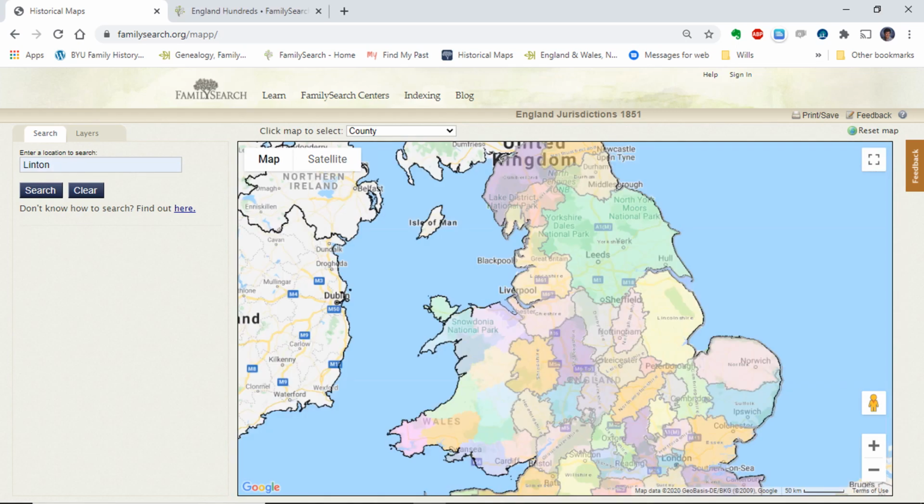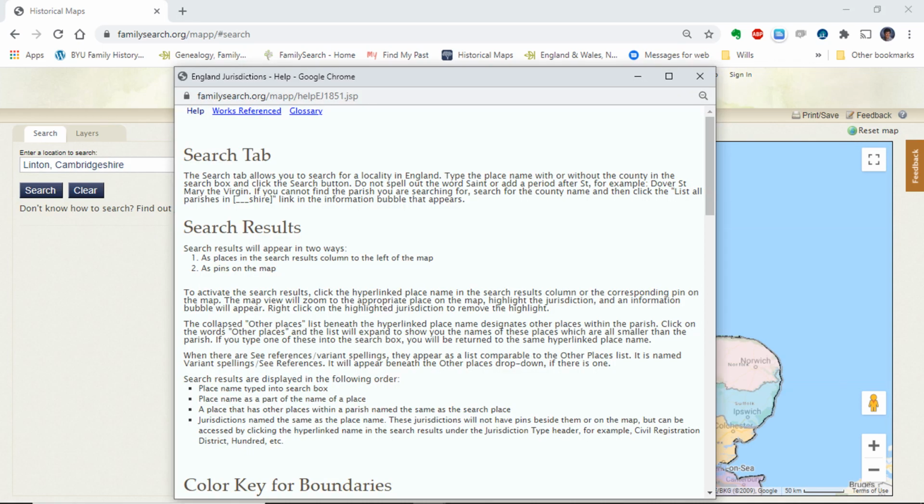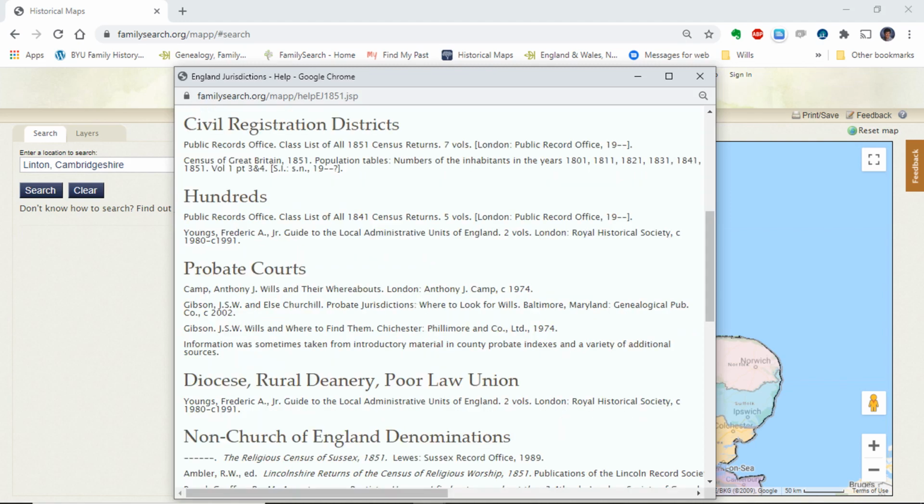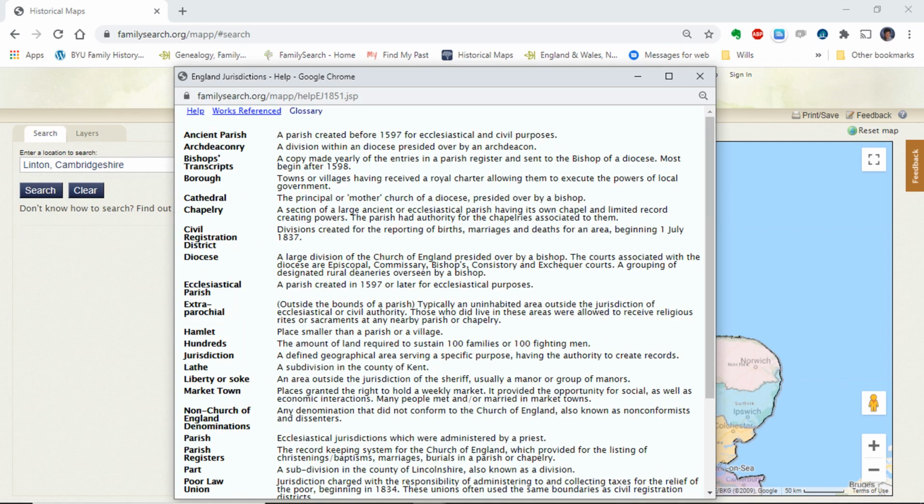If you forget all this information, you can get a refresher by watching this again, or by going to Search over on the left and clicking Here. This has a help article, shows the works referenced, and provides a glossary of many of the terms.